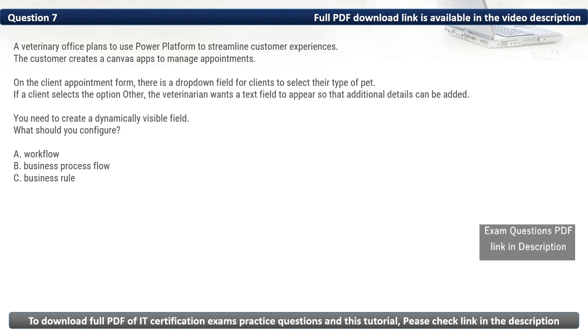We have A, workflows. Workflows are used for automating back-end processes such as sending emails or creating records and do not manage field visibility in real time. Then we have business process flows. Business process flows guide users through a multi-step process and do not handle dynamic field visibility within a form. As such, the correct option is C, business rule. Thus, the correct option is C.